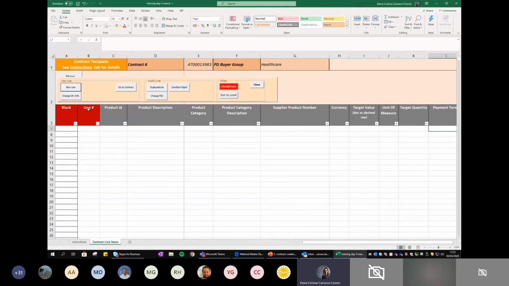We have used the new line button. Then what we can do is to change the delivery information. And some of you will say, okay, this is only 3 lines, but let's say I'm managing 100 lines. How can I do it? We have different options. If you want to duplicate and copy the lines that I just created, what you need to do is to duplicate line.